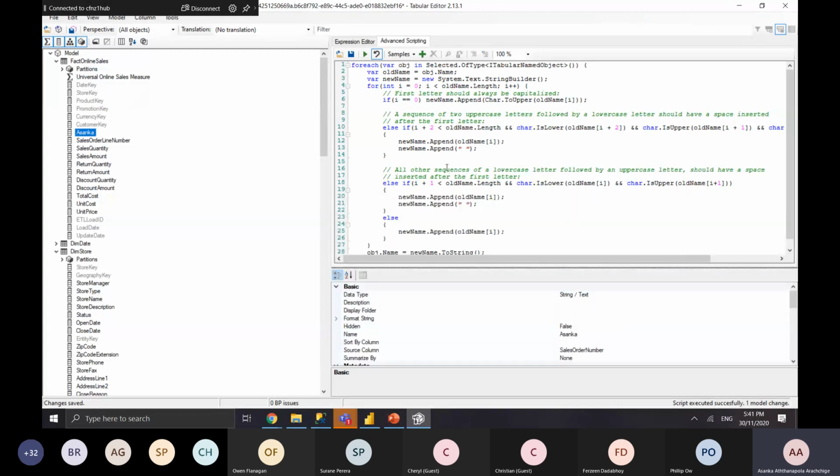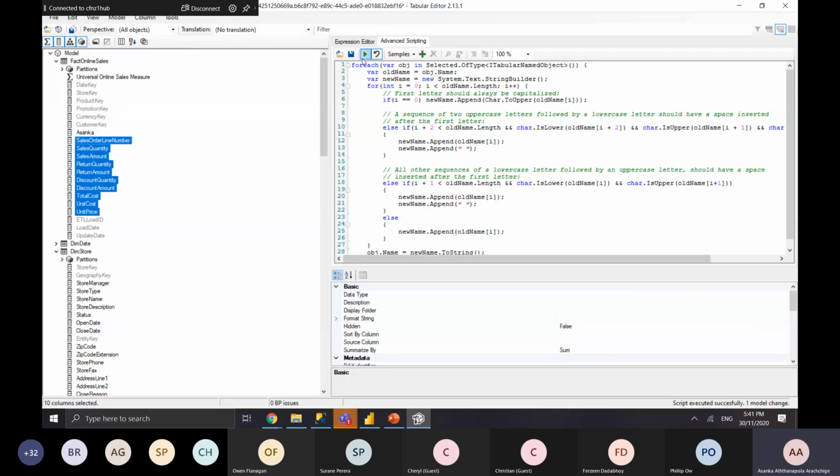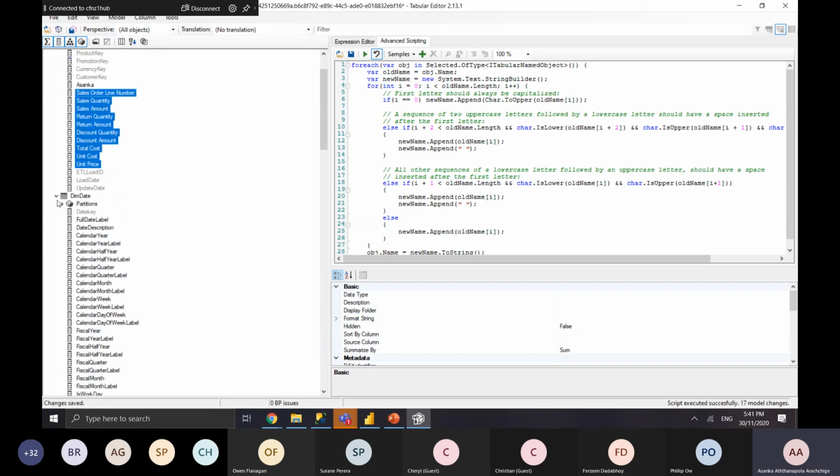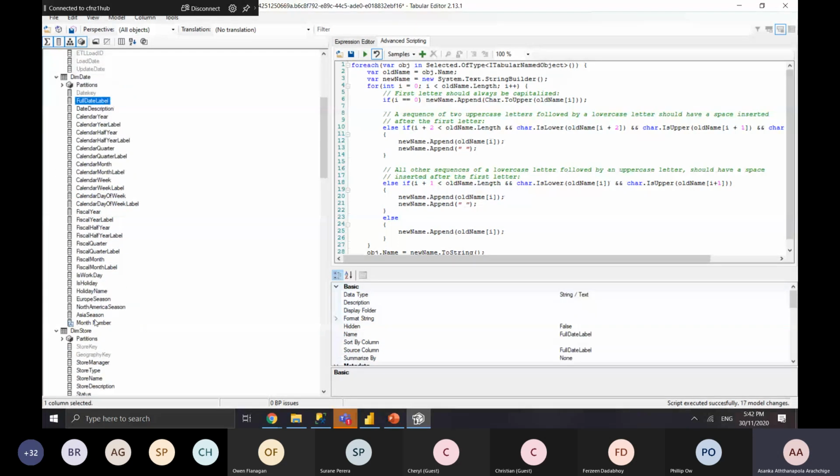I'm not going to write it. If you know the coding, you can write this code by yourself. You can manipulate anything you want, but I'm not going to do anything. So I'm going to select all the measures and columns that I have selected here, and I'm going to run this one. All right. So instantly it renames from camel case to proper case. So I can quickly do all those things to my columns.